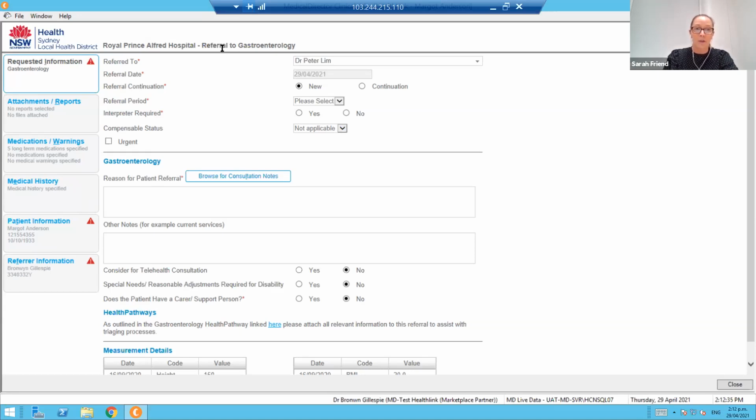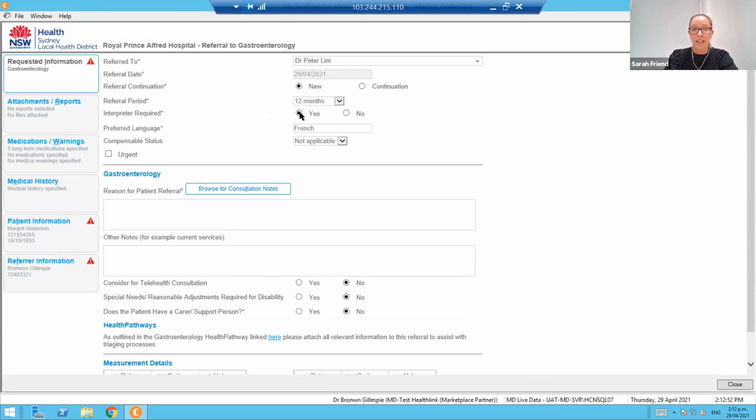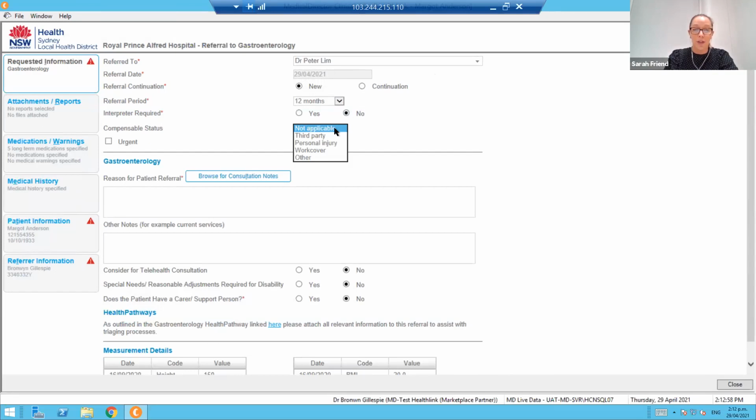So as we make our way down through the tabs, any mandatory fields will start to get completed. So you can select a provider to refer to from a drop-down list, indicate the referral period. If the patient does require an interpreter, if you do select yes, and the preferred language is available in your practice software, it will then appear here. You can also indicate if there's a compensable status that's relevant for the referral.